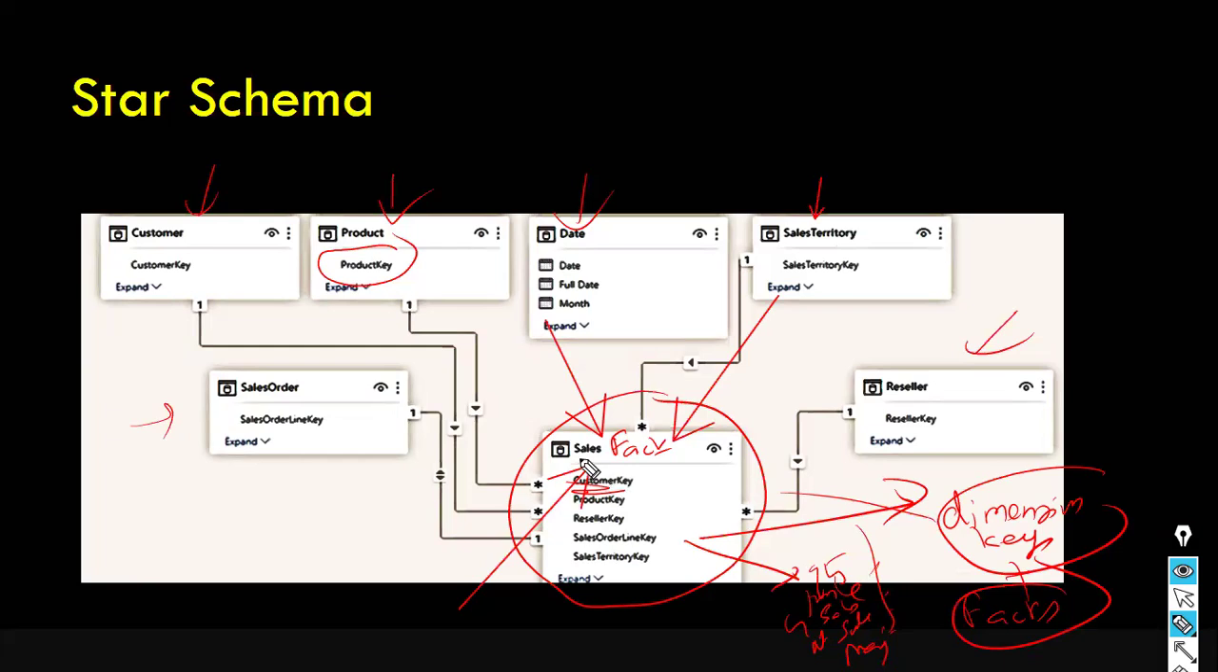So right here, these are all the keys from the surrounding dimension tables. Along with that, you have the facts. Remember that they'll ask you in the interview, what do you mean by facts? Facts are nothing but measures. It is also called the measures, or the numeric values. Okay, numeric values or facts.